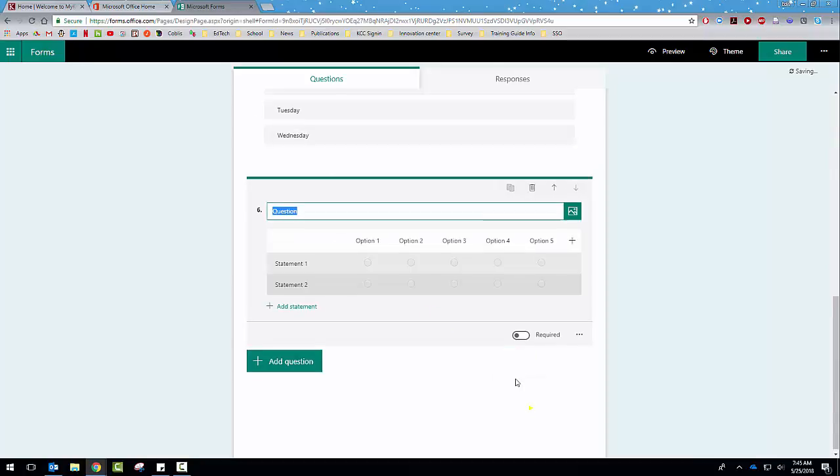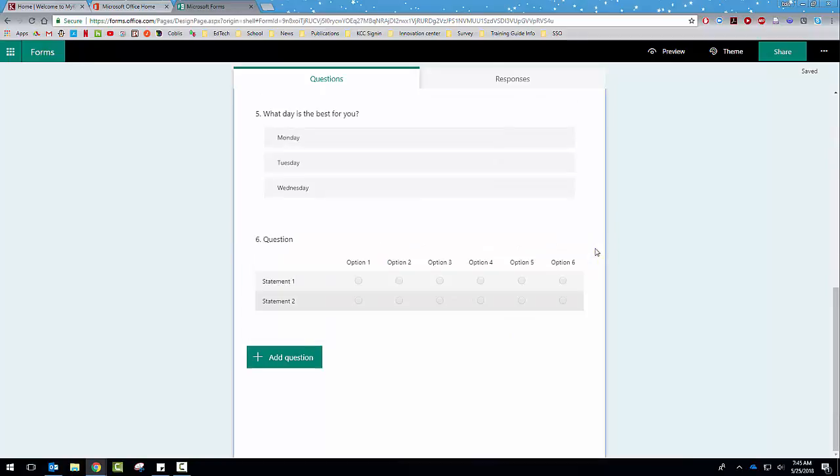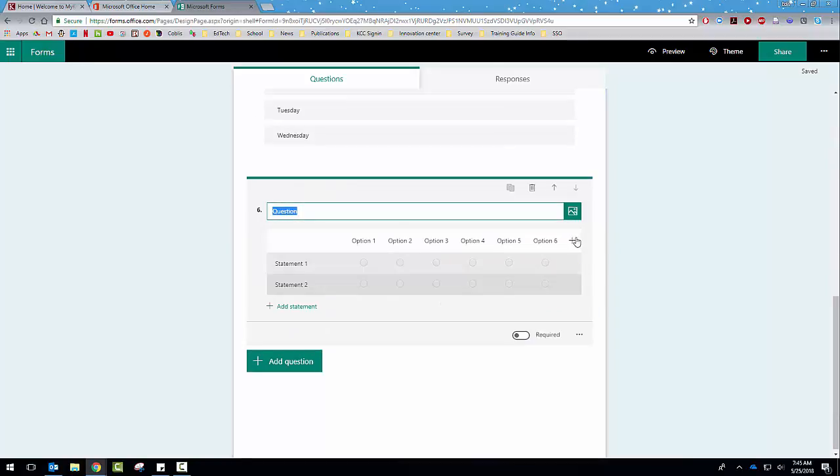Last one is the Likert. And everybody is familiar with this. If I choose 7 options, you can just keep clicking on here. You can see that I don't have anything beyond 7. Everybody is aware of what a Likert question is. Likert was named after the person who actually invented the question.